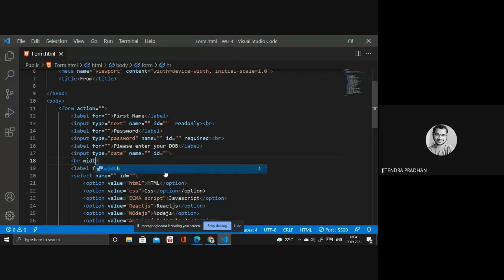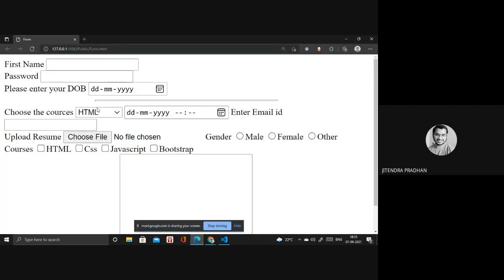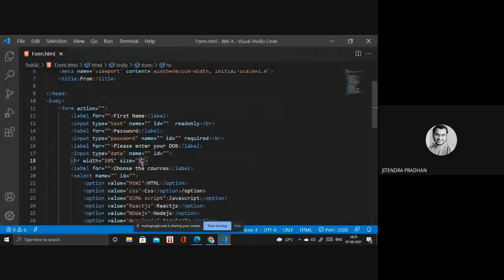If you want to set width, size, all these things, we can. If you require width, write inside it 50% or 70%, whatever you require. And if you want to give a particular size, it's like 3 or 4, whatever. Okay, this is it. If you remove that size, let's see what happens.